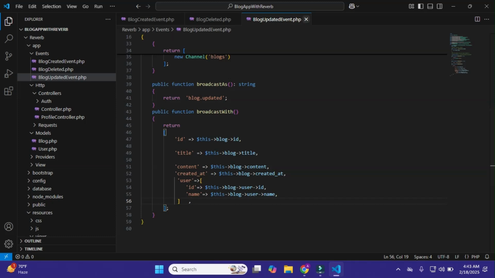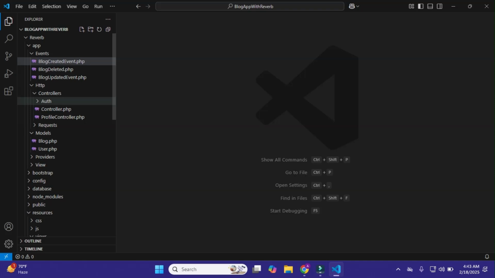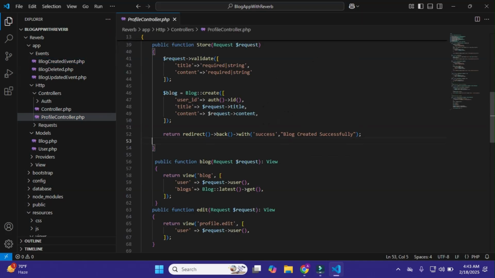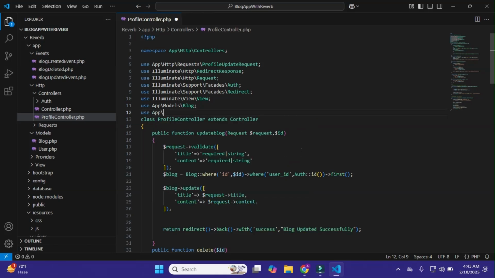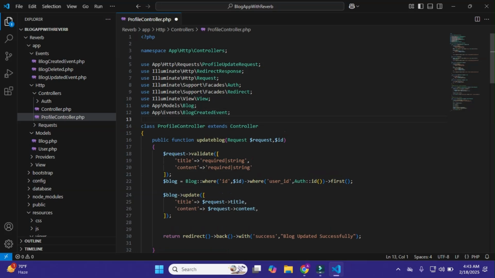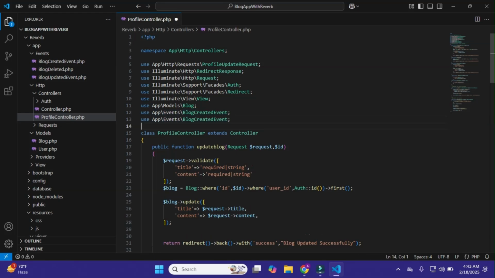We just simply need this and close these all, and I'll just simply go to the profile controller, and within the profile controller we need to pass all our events in it. And for this, first of all, I'll just simply import my events like this. Use App\Events\BlockCreatedEvent. Okay, like this. Okay, and now I'll just simply paste it three more times.